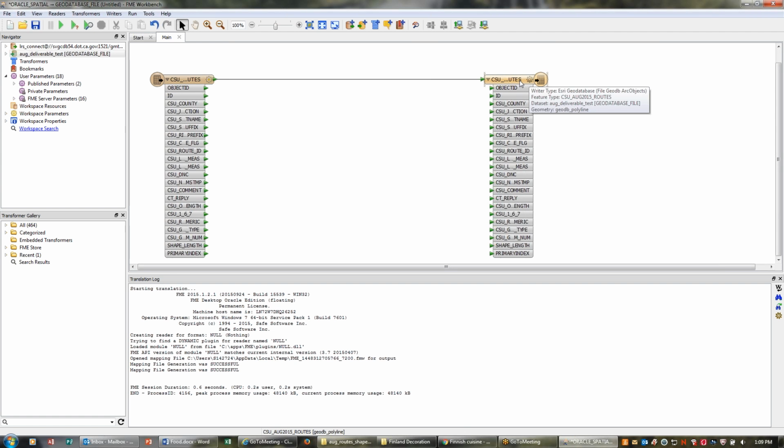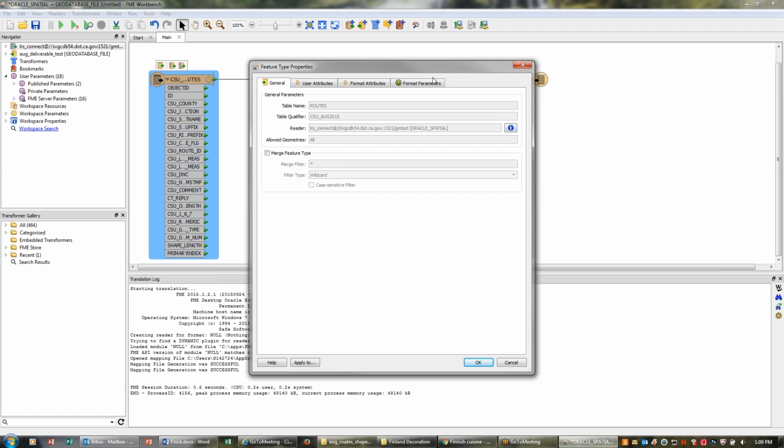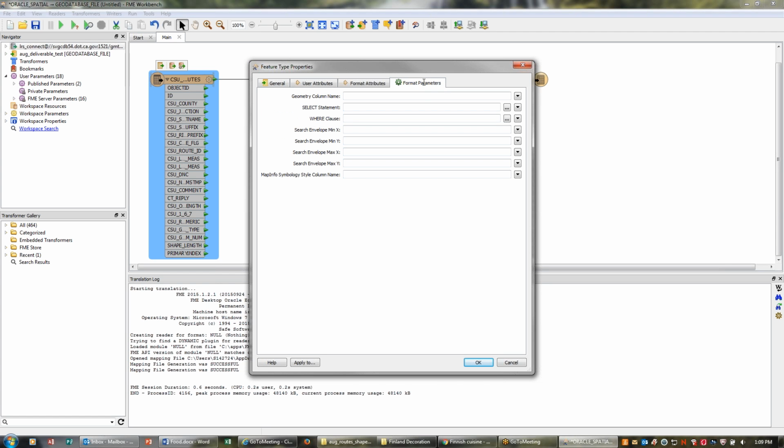All right. Last thing I'm going to do, just because we just had this problem, I'm going to look at the format parameters. Notice geometry column name is empty. That's the way it usually is. Remember I deleted this last time around. I don't know how that got there. And if I just run it, I think it'll probably work.